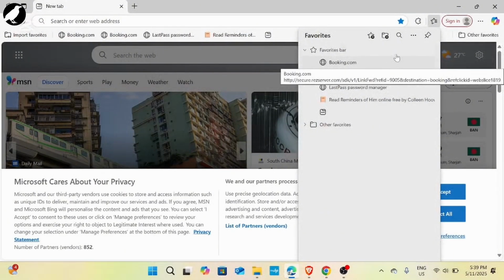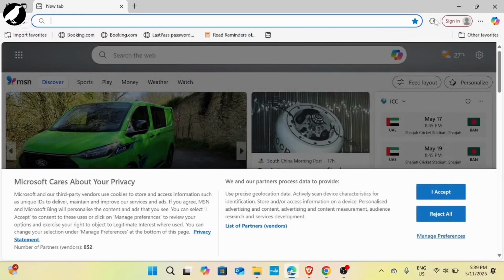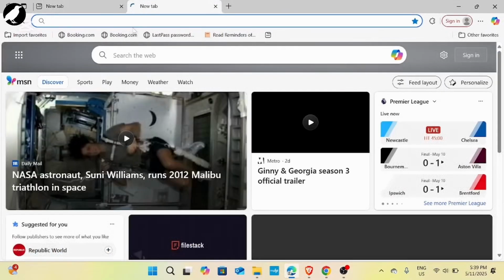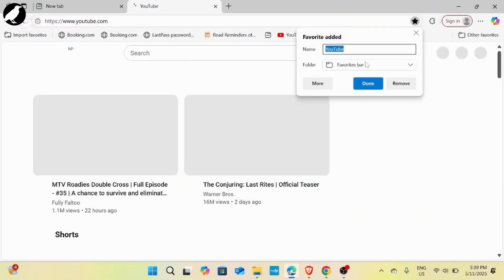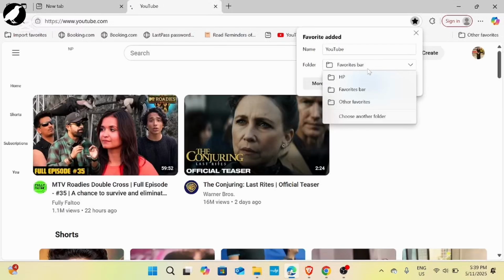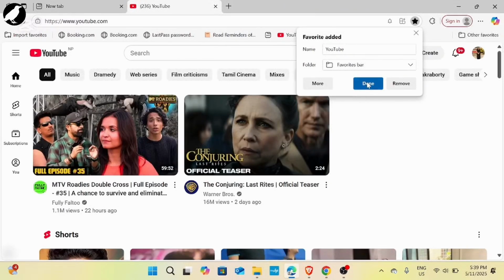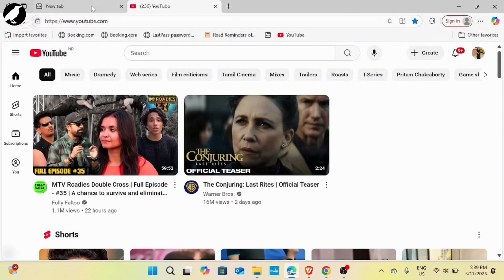Now that we have the favorites bar ready, let's bookmark a website. Navigate to the website you want to bookmark. Once you are there, click on the star icon in the address bar. A small window will pop up. Here you can name your bookmark and choose where to save it. Make sure to select Favorites bar from the drop-down menu, click Done, and then your website is now bookmarked.